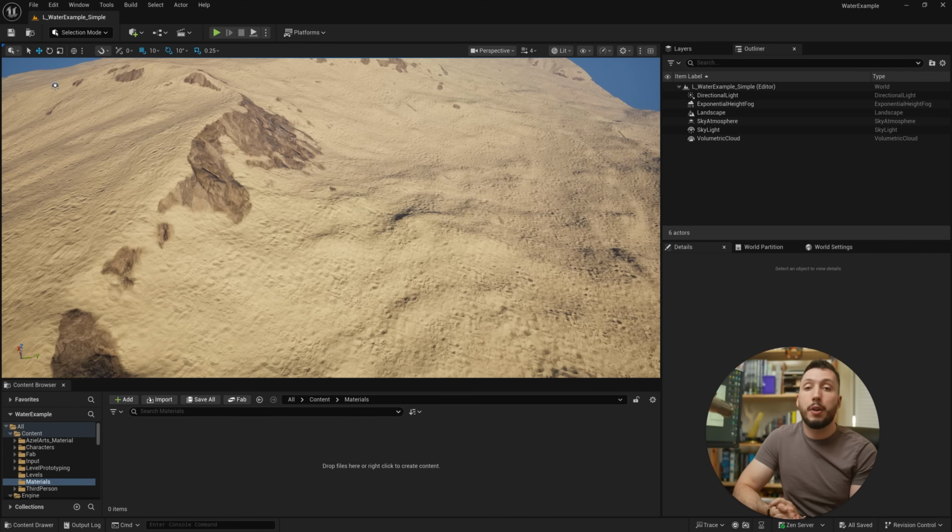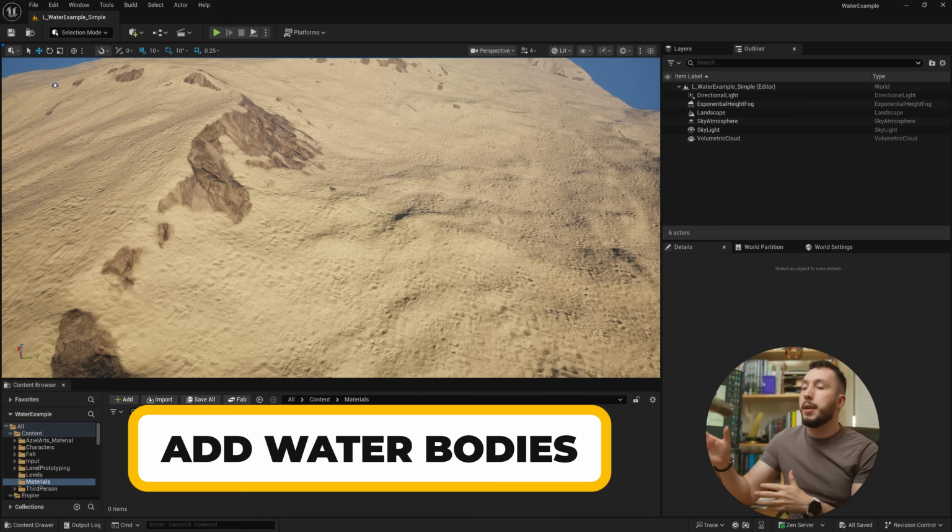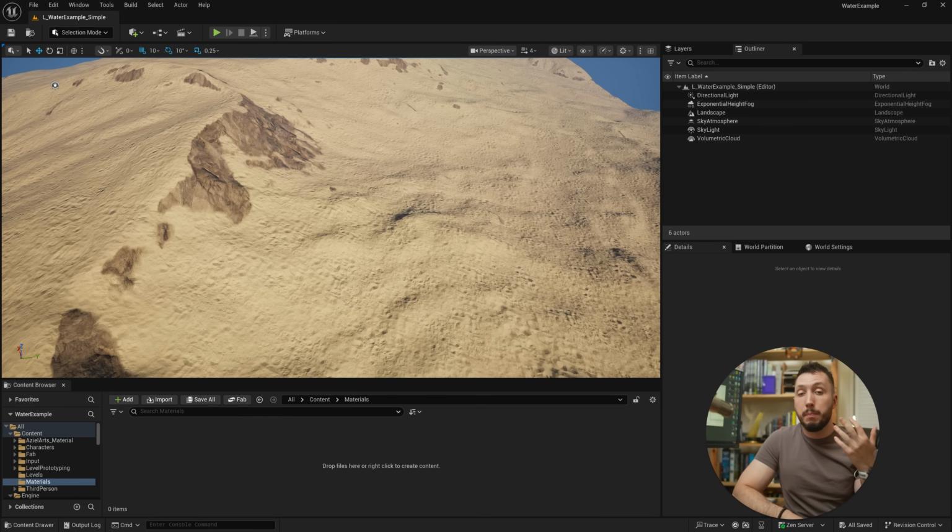All right, so once we have our plugins set up, we're ready to add our water bodies to our level. The shallow river sim baking system is built on top of Unreal Engine's existing water body plugin. And so we need to add its river body to our level in order to start the shallow simulation that we will eventually be able to bake.